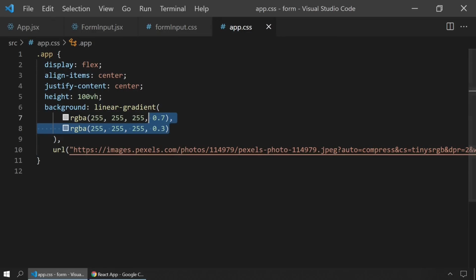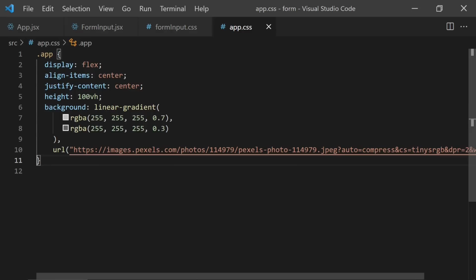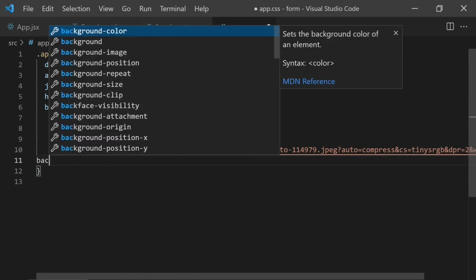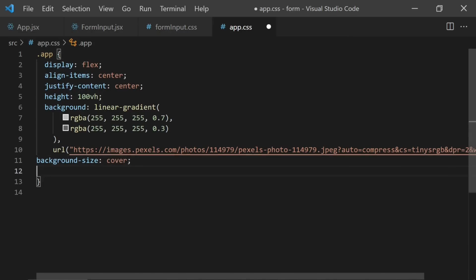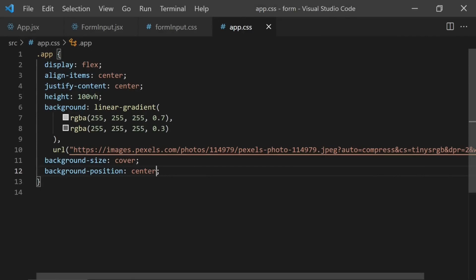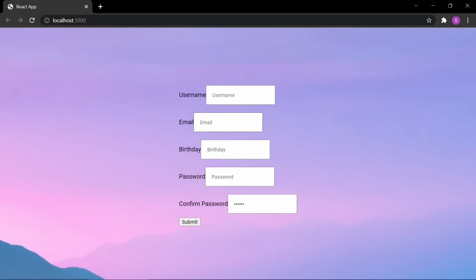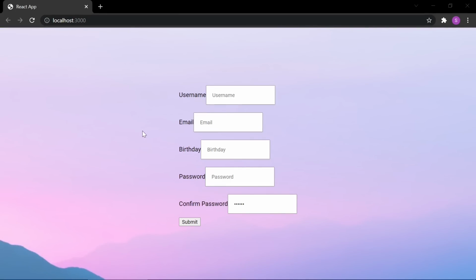Let's see. It's like that. But as you can see, it's not centered and it doesn't cover our screen. So I'm gonna write here background size. It's gonna be cover and background position will be center. Okay, it's much better. You can increase or decrease this opacity as you wish. Like that is better for me.